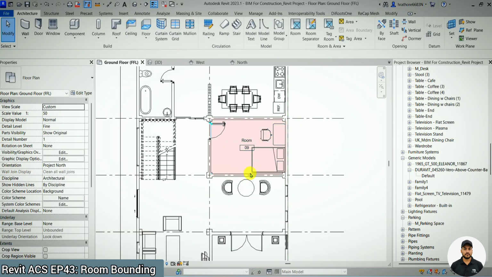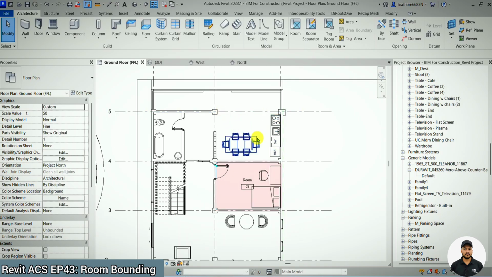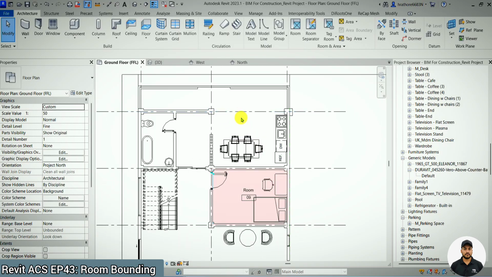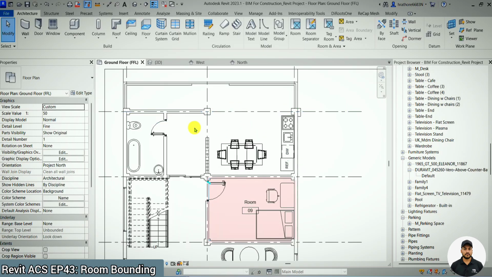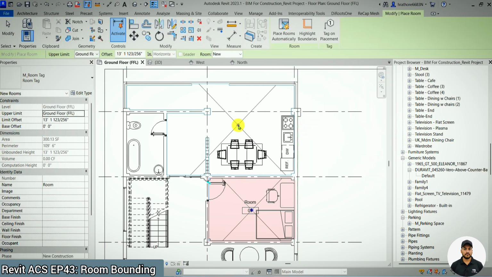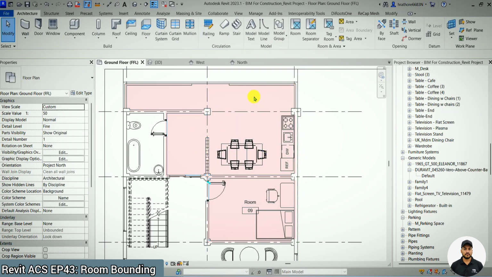Now, if you want to place a room in this area, we have open space. From the hall, the entrance and kitchen are open, and from the kitchen the corridor and balcony are open. So if I place the room here, it will consider the full space as one room.